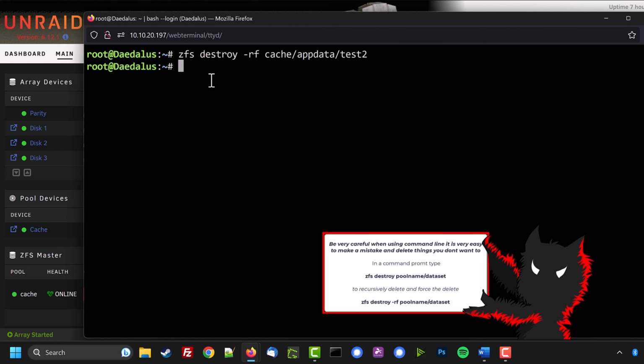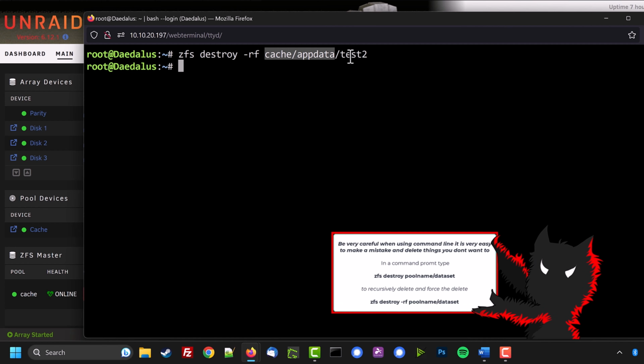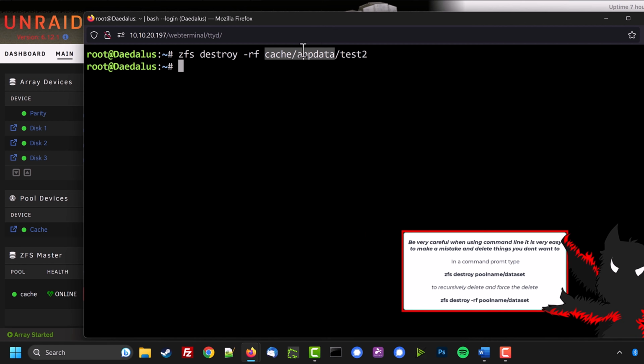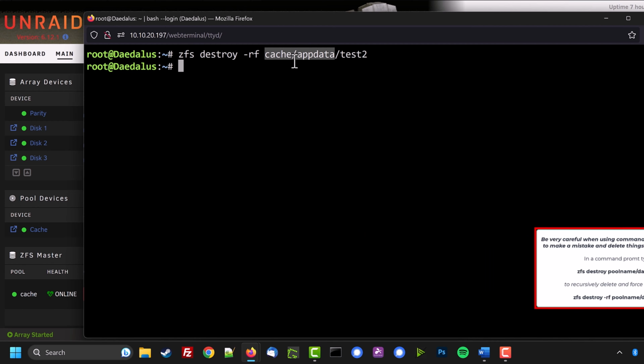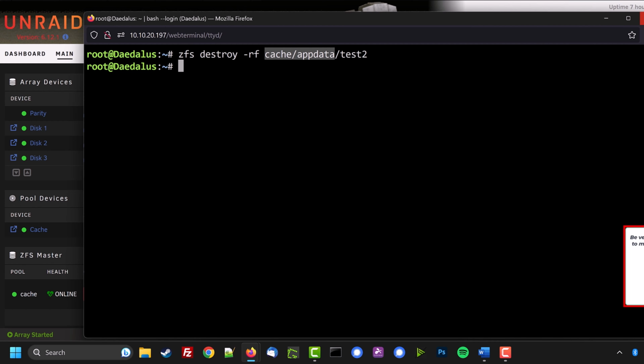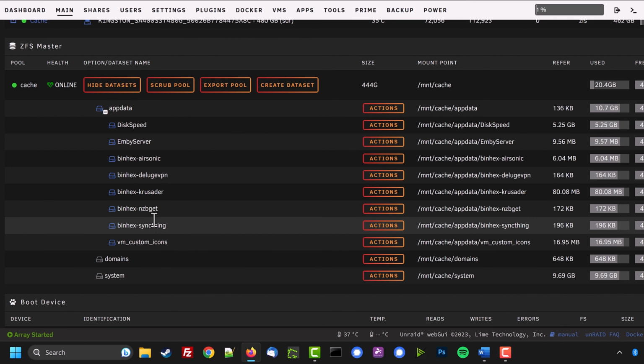Okay, so that's destroyed. That dataset's now deleted. But obviously with command line, it's much easier to make a mistake, and if I wasn't careful and I didn't put test2 at the end, well, I could have deleted the whole of my app data. So when using command line, always be really careful. Okay, so that's no longer there.